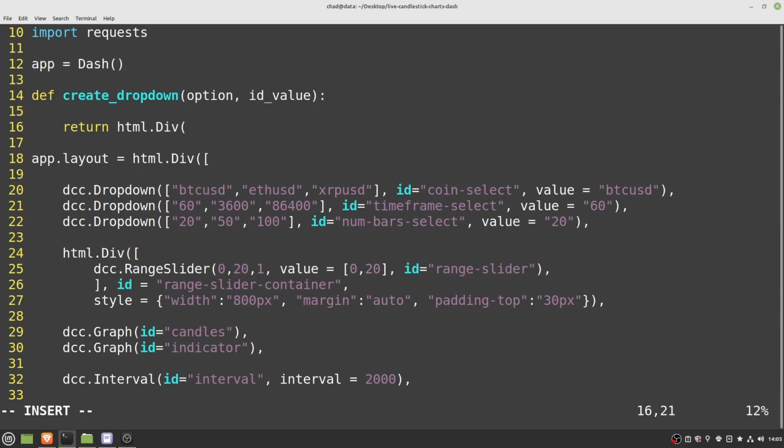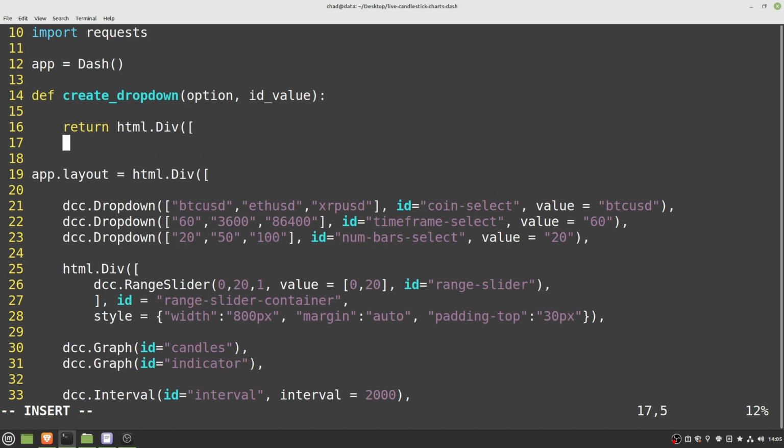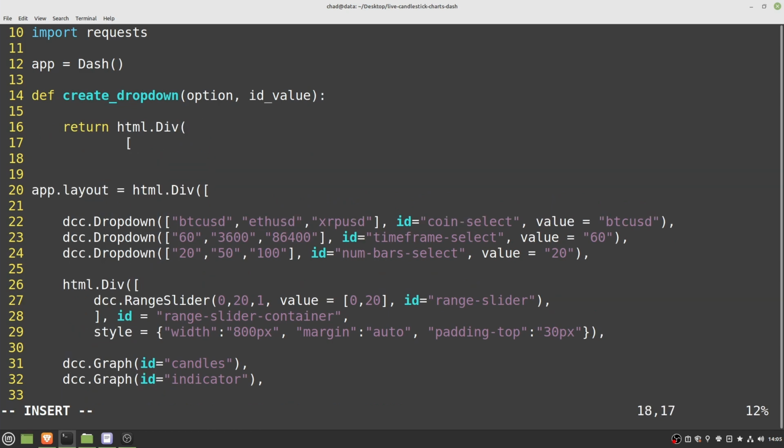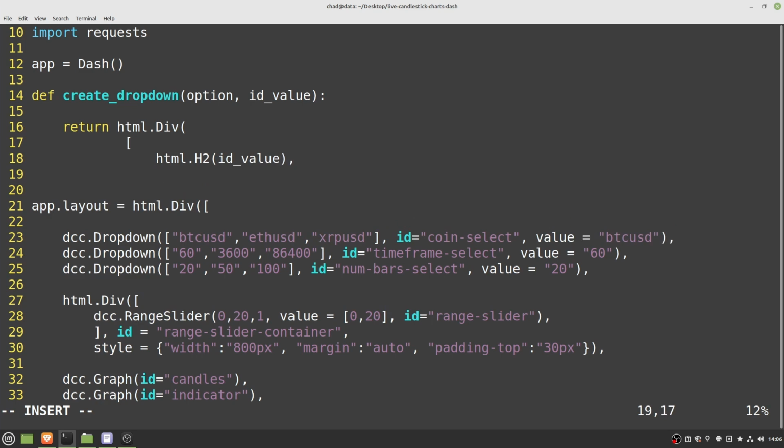So we'll open up this function, and all it's going to do is return a div here. With a div, we open up these square brackets so we access the children. And inside this div, inside this container, I want to put the title of the dropdown and the dropdown. So the title, I'm just going to write as an h2, so html.h2 here. And for now, I'll just put in the ID in here, so it's not too complicated for us initially, but we'll neaten that up in a second. And then the second element, I want to create the dropdown.